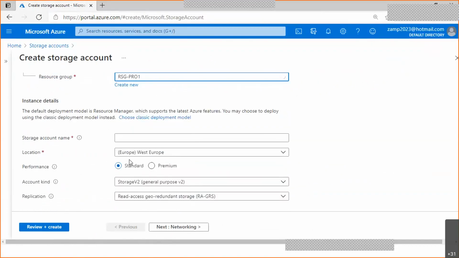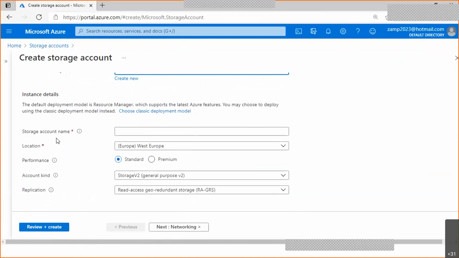Then come down, it is asking for the storage account name. So guys, remember, the storage account name should be unique in the cloud, in Azure cloud. I'm not saying Azure account. You have an Azure account, I also have an Azure account. So many students have Azure accounts. So I will create one storage account by the name of storage 1. So this name is unique.